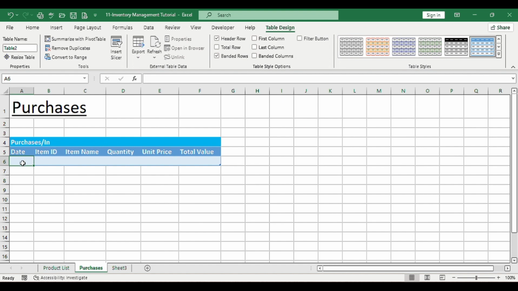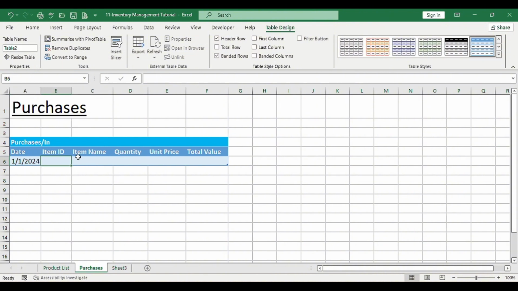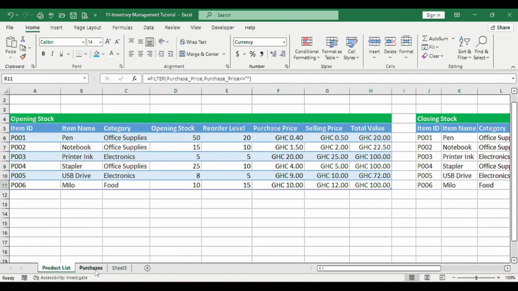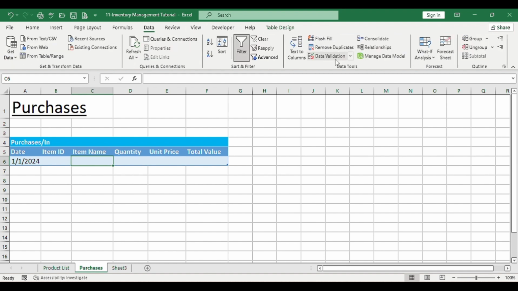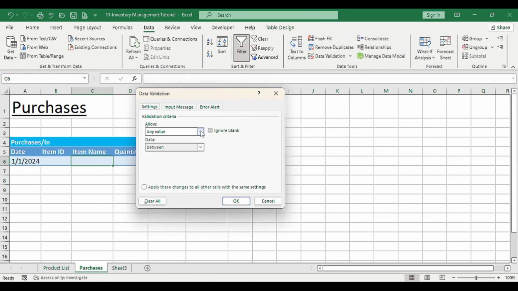For our first purchase, let's enter 1st of January 2024. Let's keep the item ID. What we want to do is populate all the item names here so that we can select it from a drop down. So to do this, you have to create a drop down. Let's select the item name, go to data, then to data validation. Under the settings, let's select list.